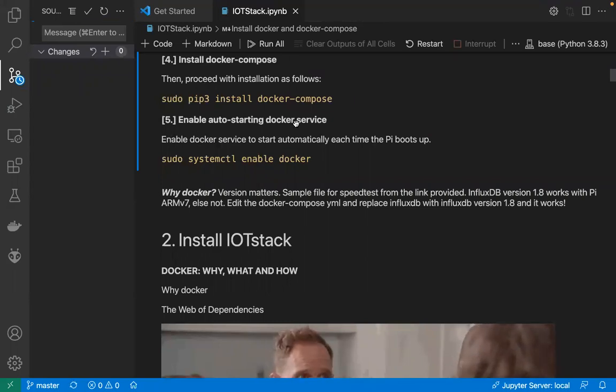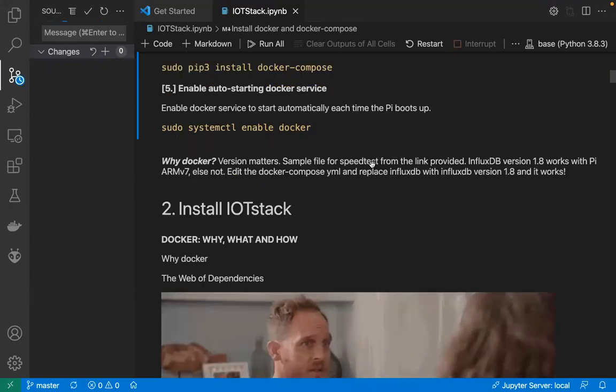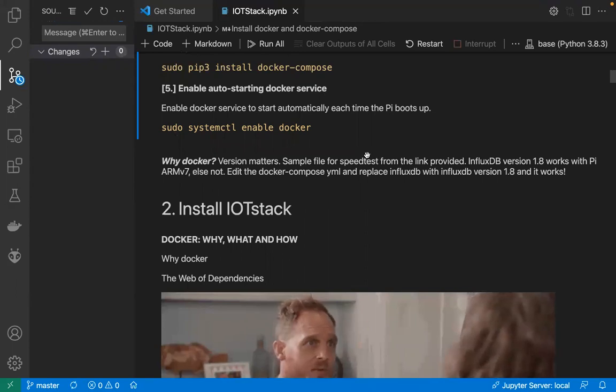And the last step, step number 5, we would want Docker to start when the Pi boots up. So use systemd to enable Docker to start each time the Pi boots up. So that is the installation process for Docker.